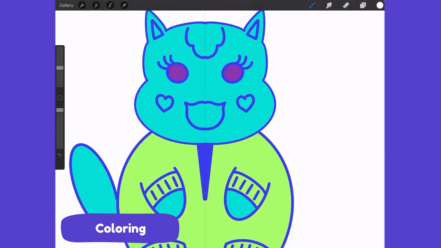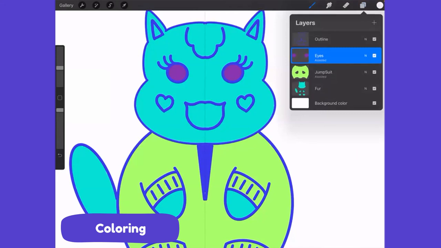See, like, what is your question? I don't think I understand. No, this is on, look at my layers. I have outline, I have eyes, jumpsuit, and fur.